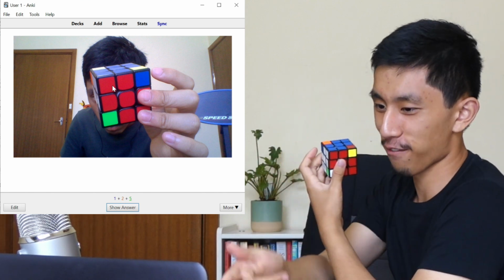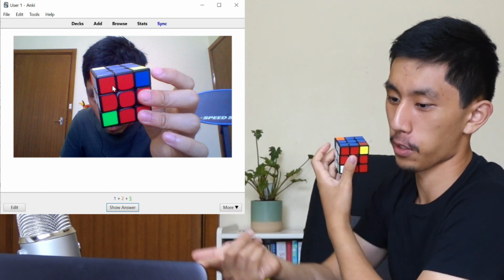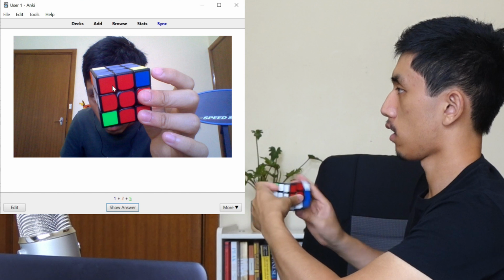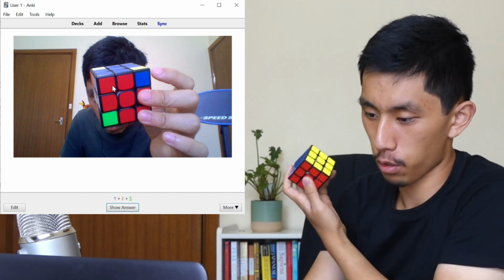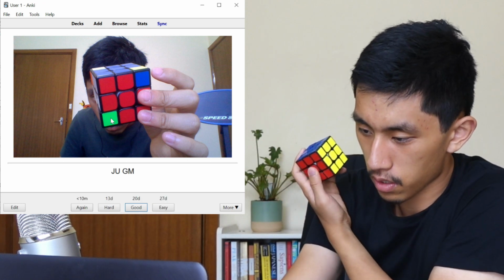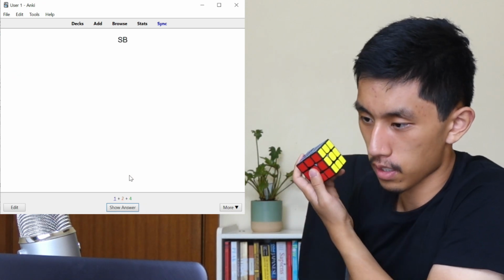I think before I was taking photos of the cube, but then I realized I could get a virtual cube to do the same thing. And that's the inverse, so that was totally fine. Well, what happened? Whoops. That's good. That's gonna come up in 20 days. SB.